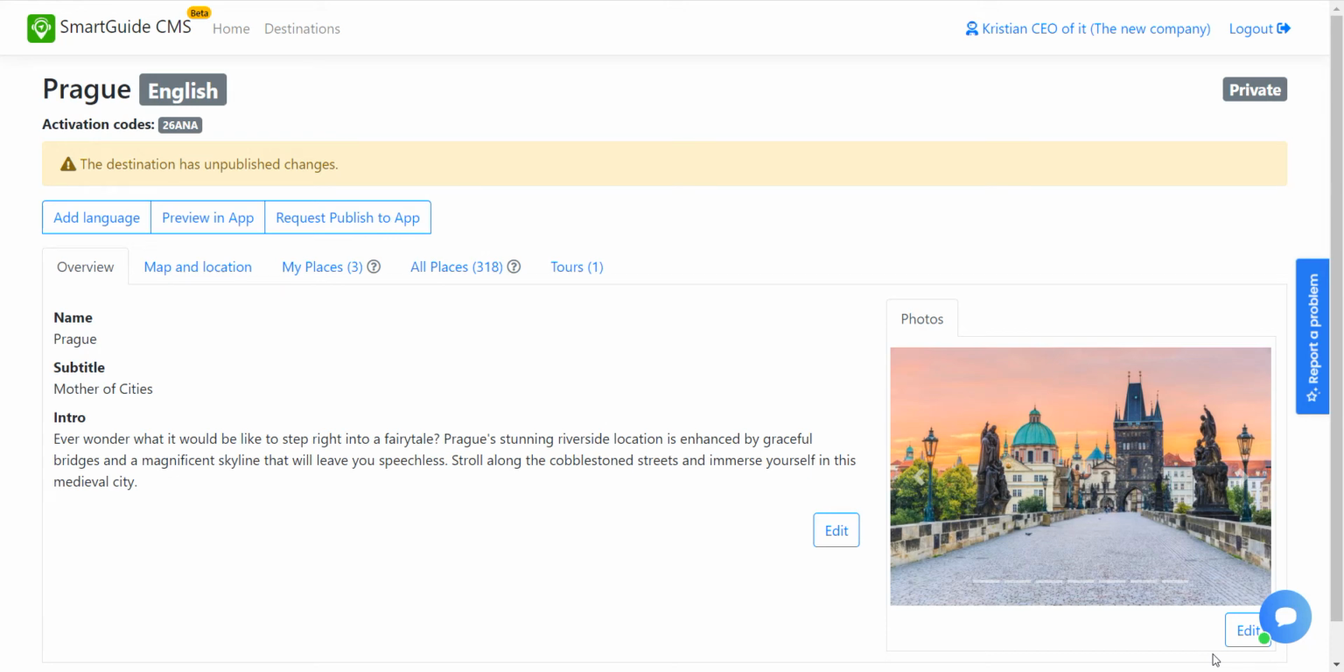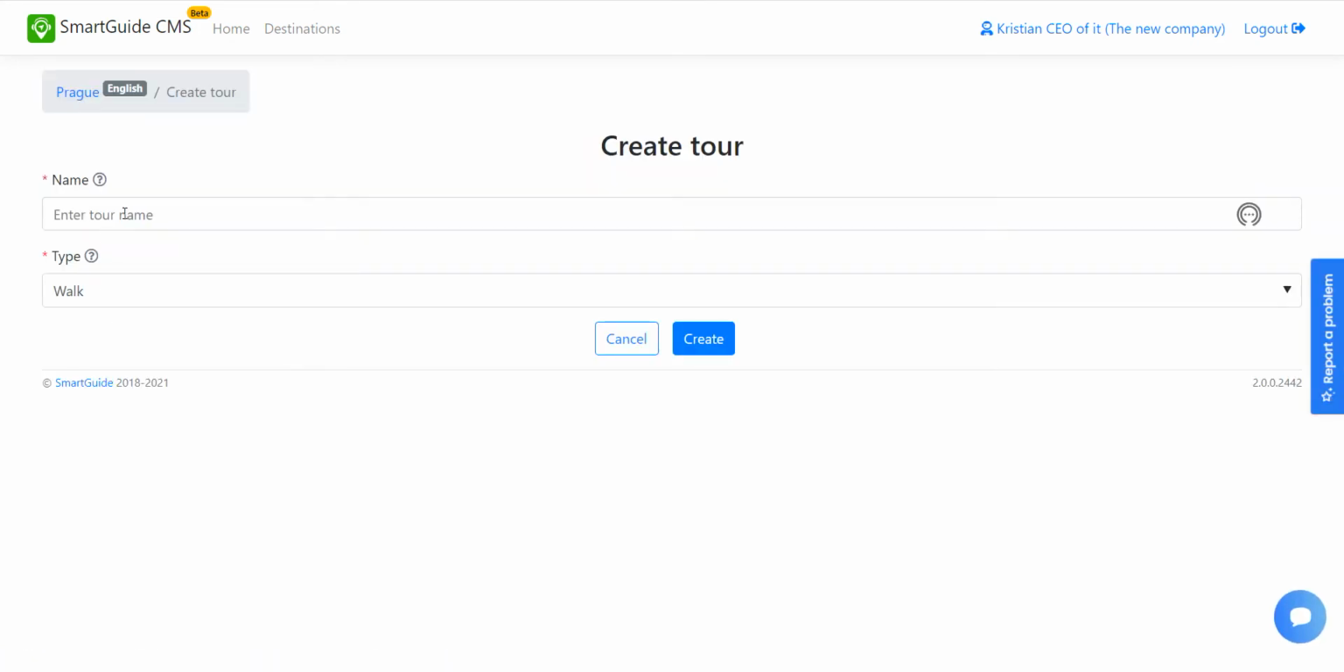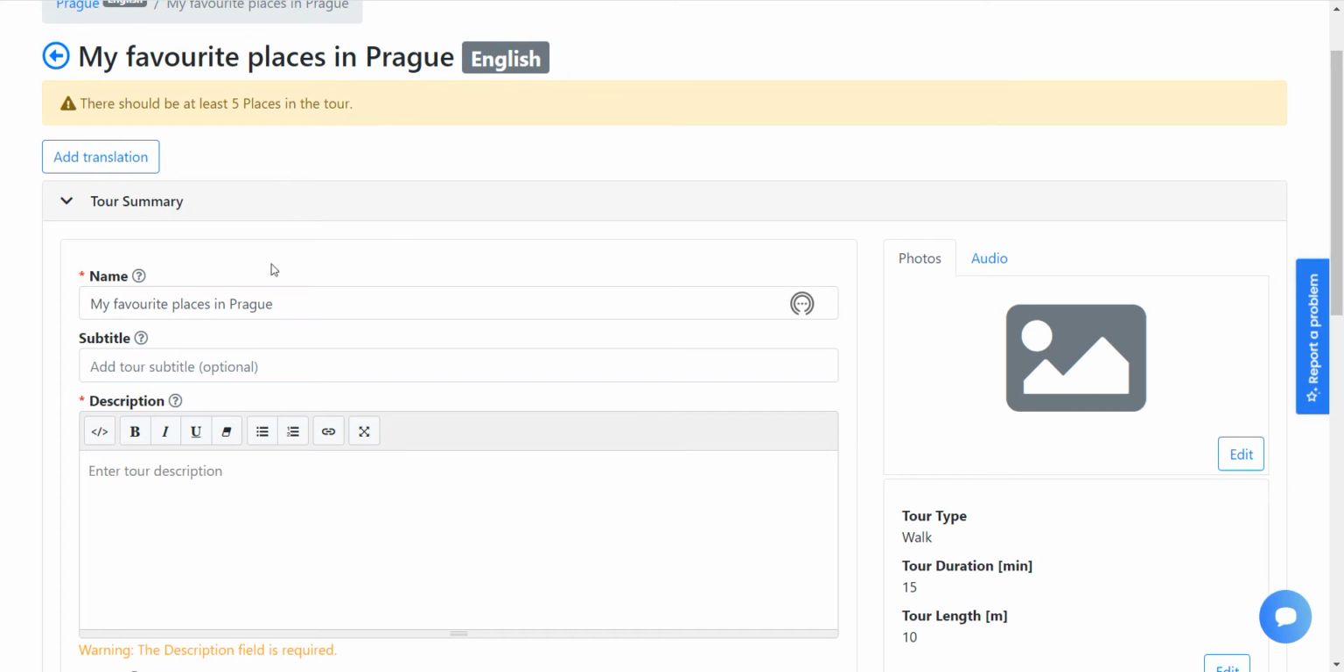So now let's see how to create a tour. In your destination, you go to Tours and you click on Create New Tour. You will fill the name of it and the type of the tour. When you're ready, you click on Create. And now you're getting to the edit page of the tour.